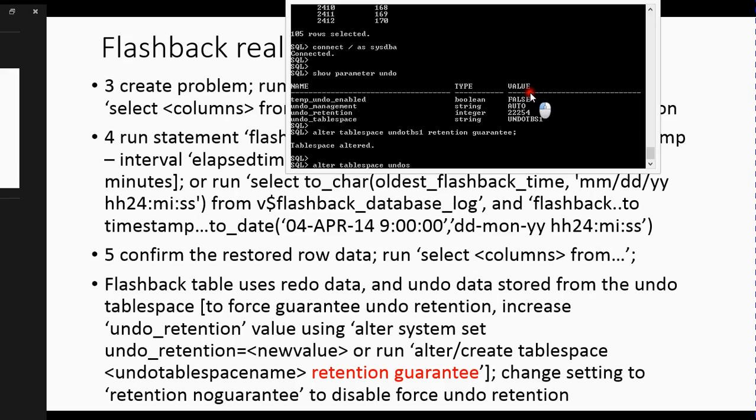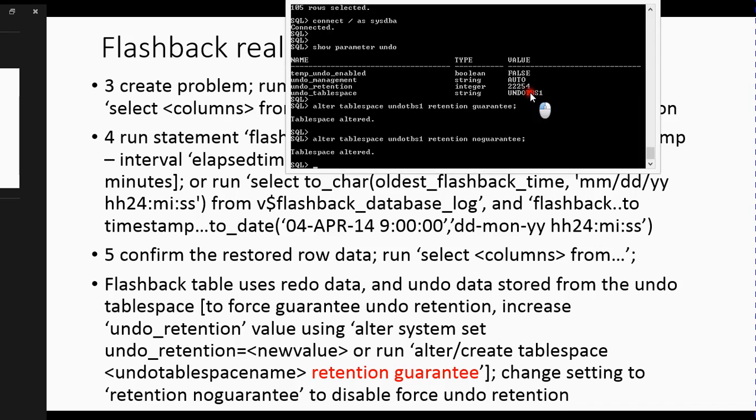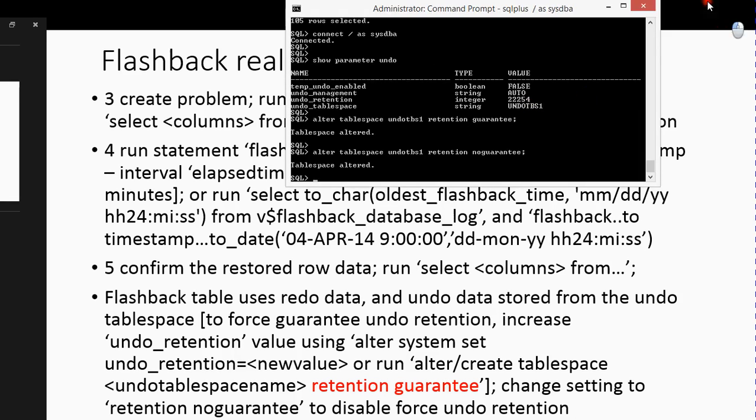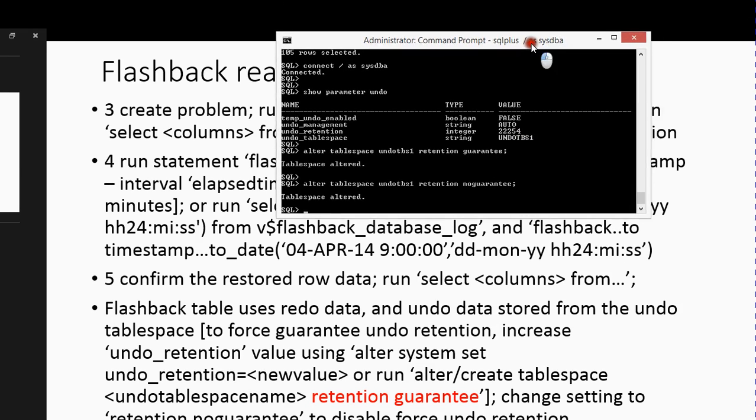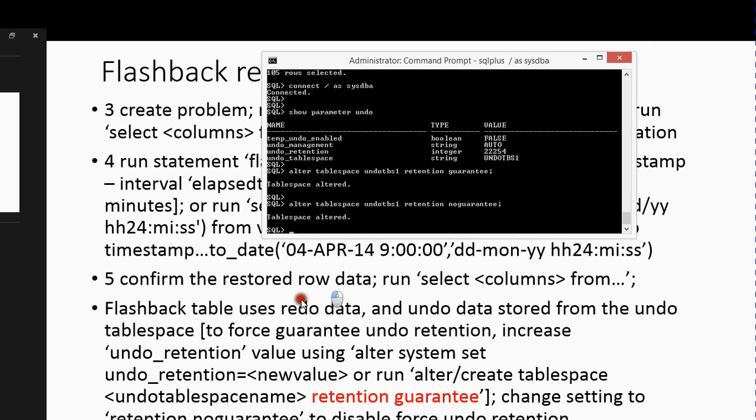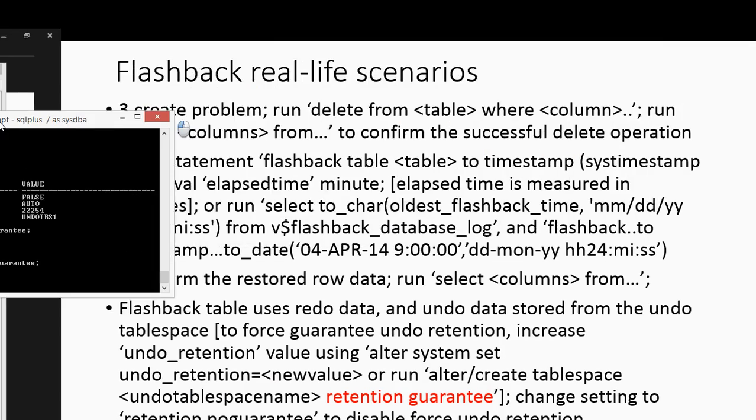Alter tablespace UNDOTBS1 retention no guarantee. Basically my tablespace is back to not being guaranteed, and my undo retention is back to being the driving configuration for the undo data.